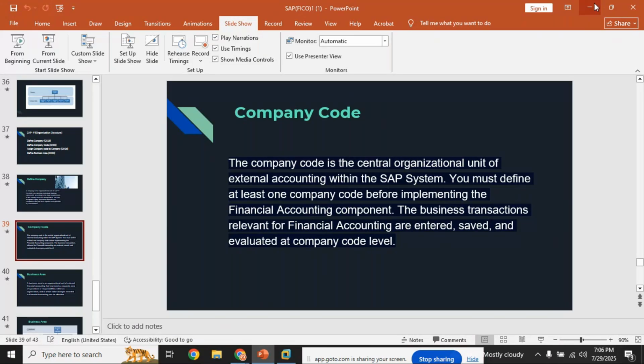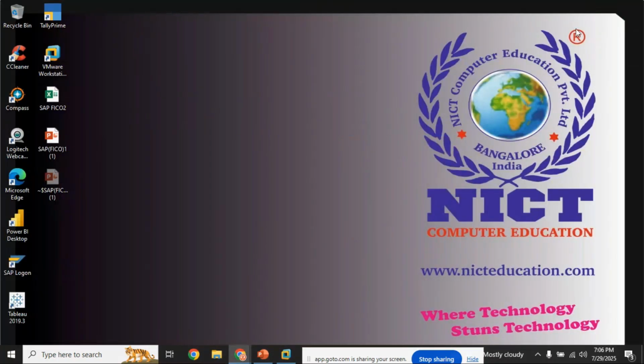So company code, as I told you, company is Tata group of company. So one company can have multiple company codes. Okay. So just like Tata Shoes, just like ABC Apparel. Okay. So all of those things will be there.